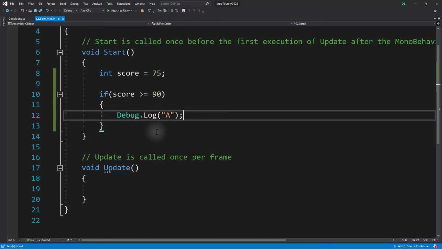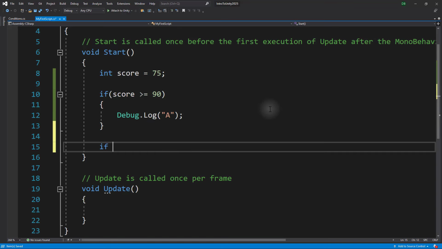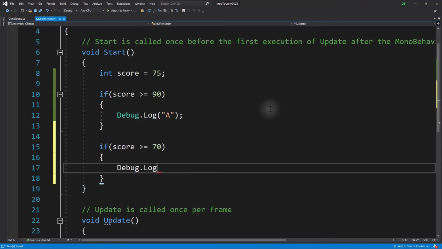Now we can go, okay, if it is then greater or equal to 70, we'll give them a B score, okay? So here we can then go, if score is greater than or equals to 70, then we are going to log to the console B. Now, there is an issue with this code right here. Can you figure it out?